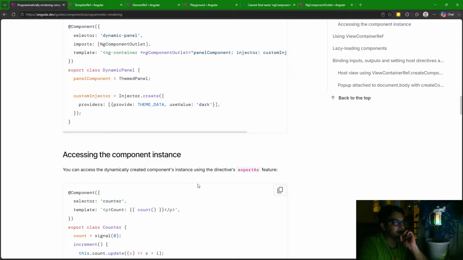You can access the dynamically created component's instance using the directive's exportAs feature.